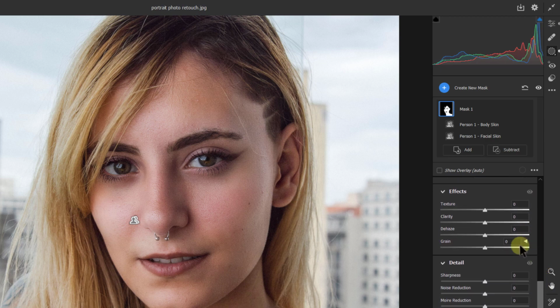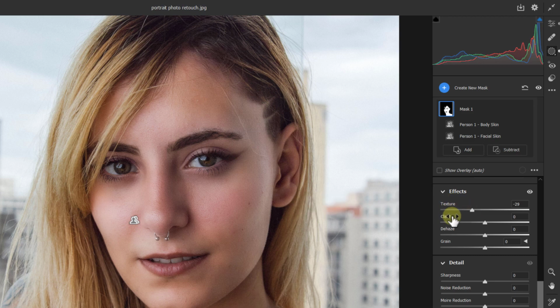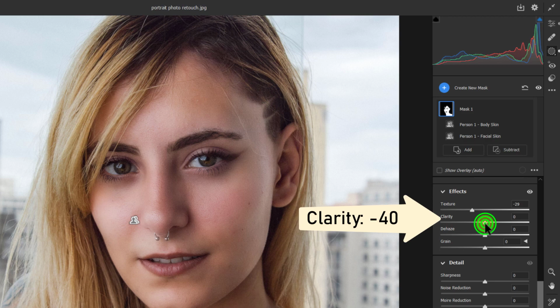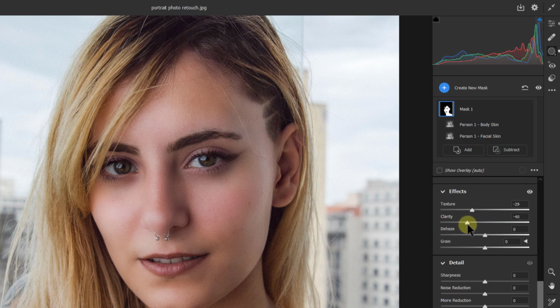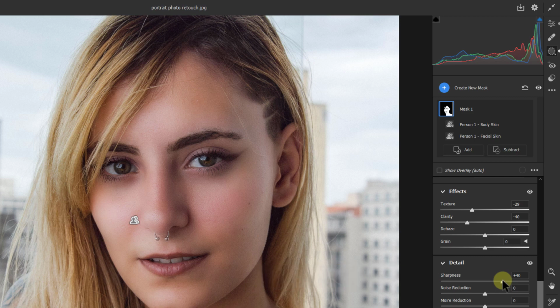Then go to the Effects section. Reduce the texture to -29. Reduce clarity to -40. Increase the sharpness to +40.